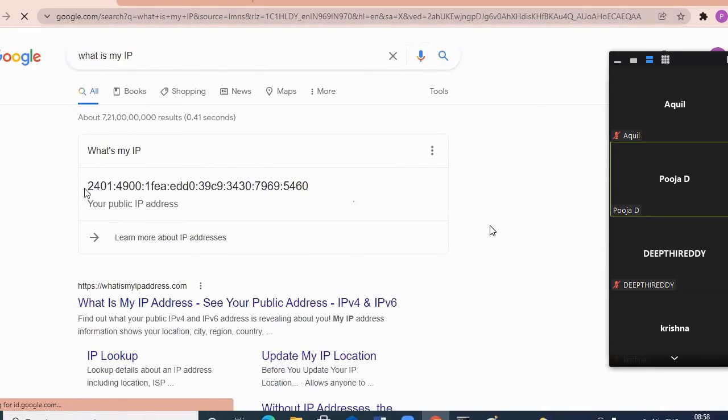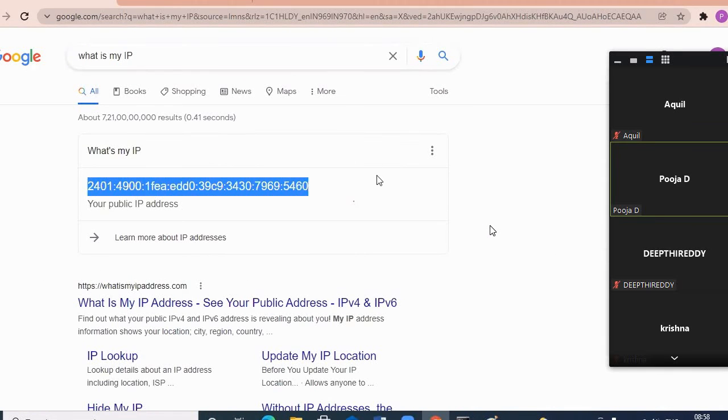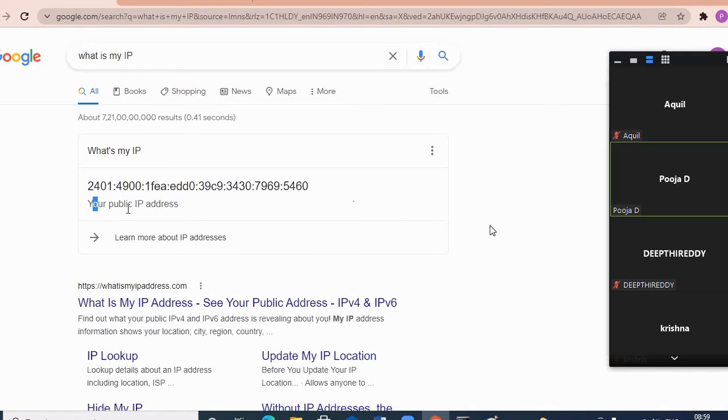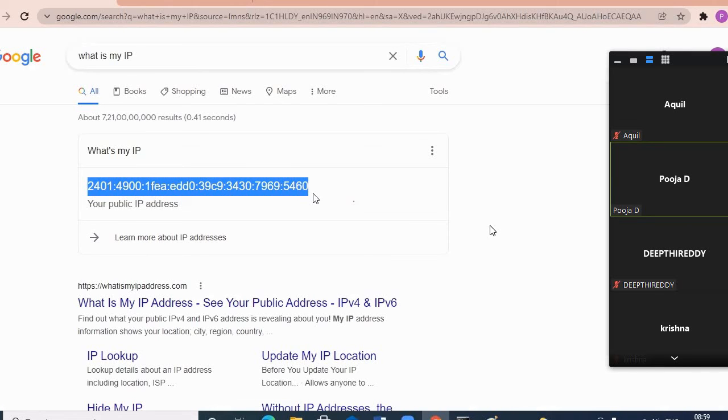So here you can see this is my IP address. This is an IPv6 IP address. With "what is my IP", you can find out your public IP address. Your public IP address means that with this IP address I can communicate with the internet. How can I communicate with the internet?